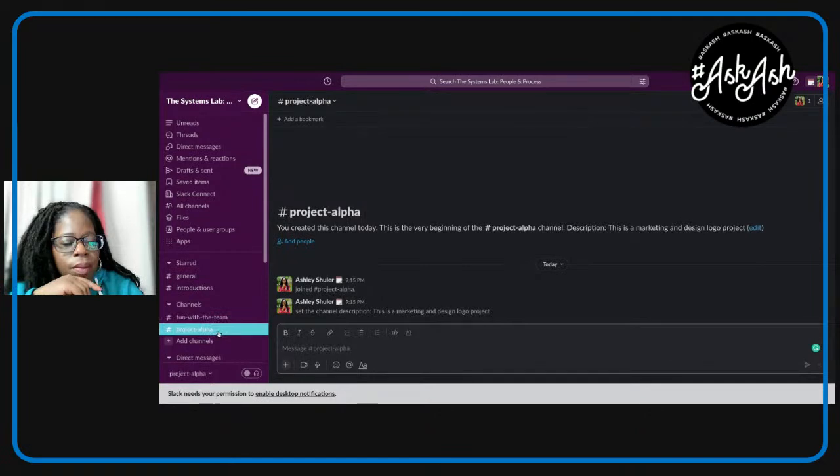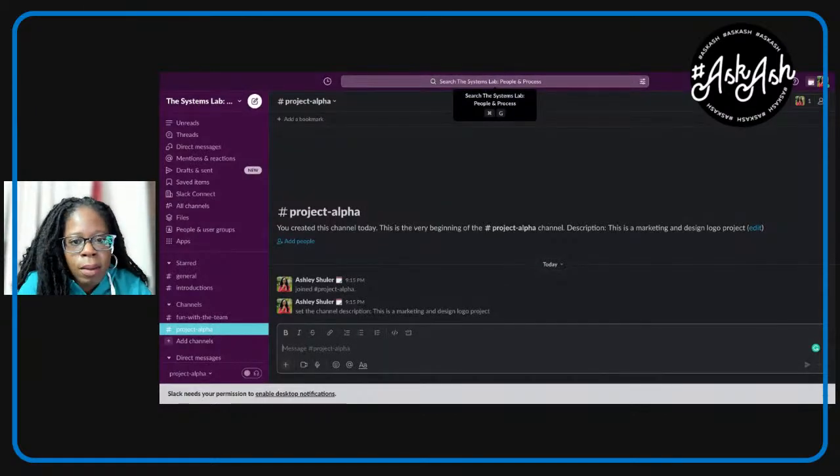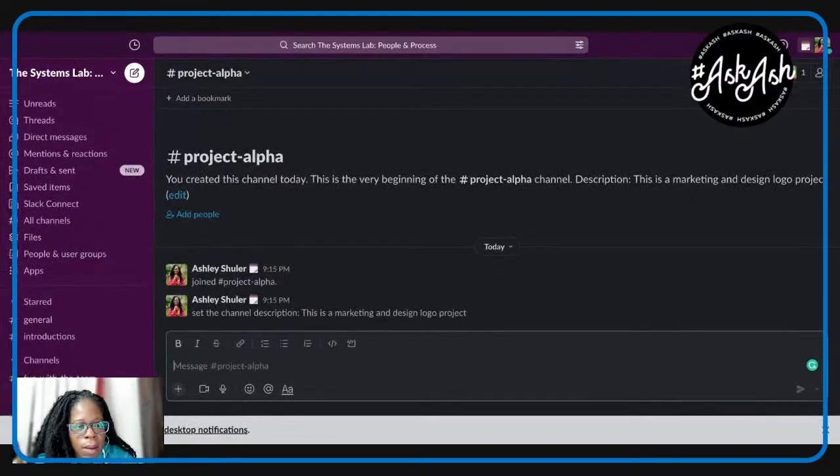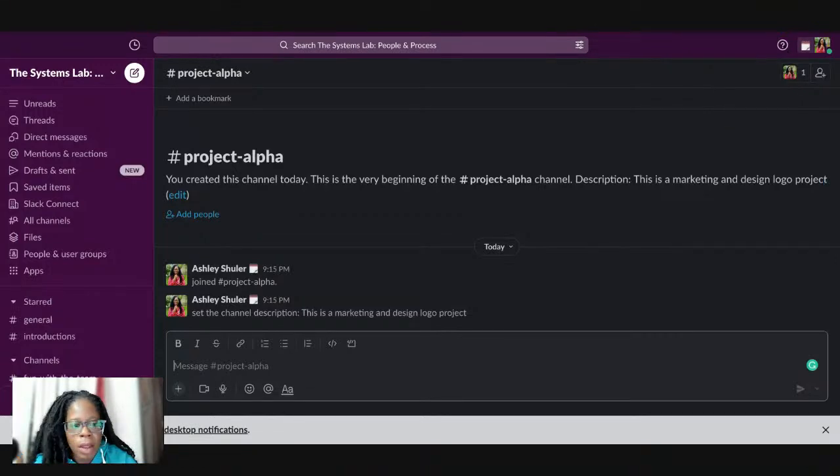So with Project Alpha, well, let me go back. Let me actually go back as well, because I do want you all to be able to see some of the other features of this. And let me go in one more so that you guys can see a little bit closer. I'm going to take my little overlay off.